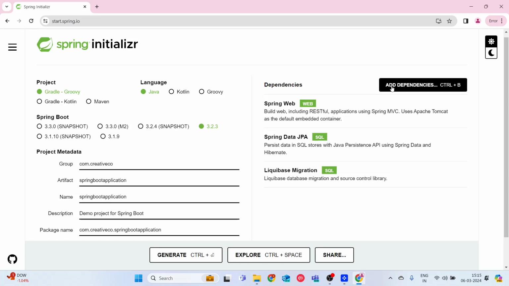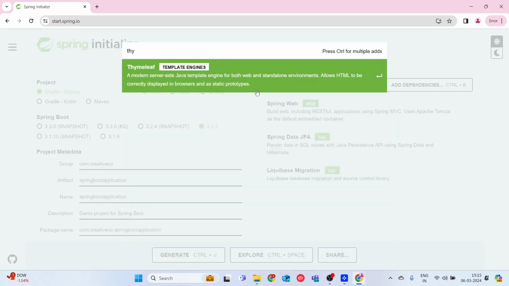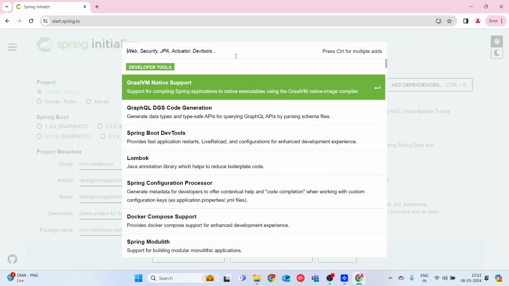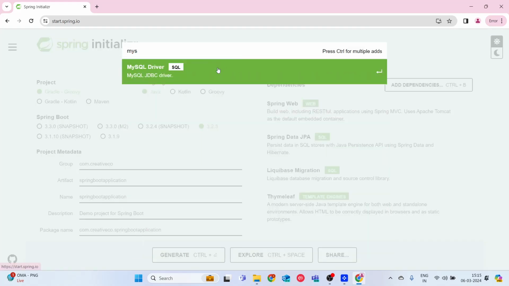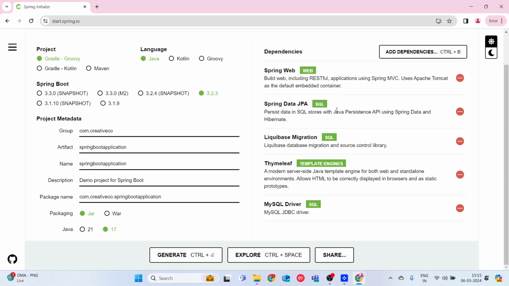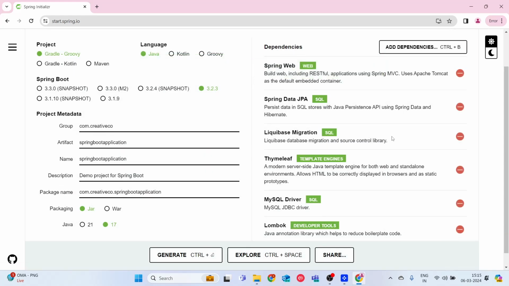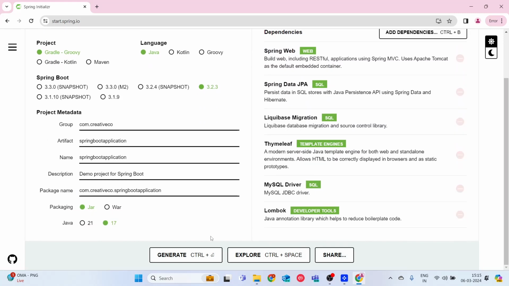And then I'll also use Thymeleaf, which gives templates. I'll not be creating any of the front end application, but other than that, I'll also need MySQL. So here I'll use a MySQL driver, and I'll also use Lombok for an annotation processor, right? Once you do that, you just need to click on generate, and the downloaded file will be generated.